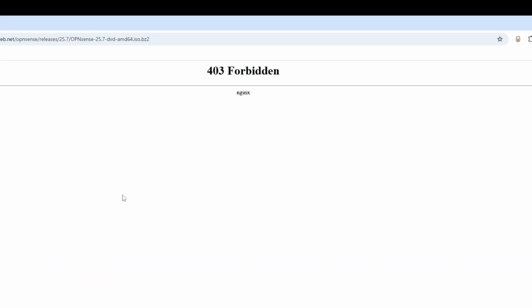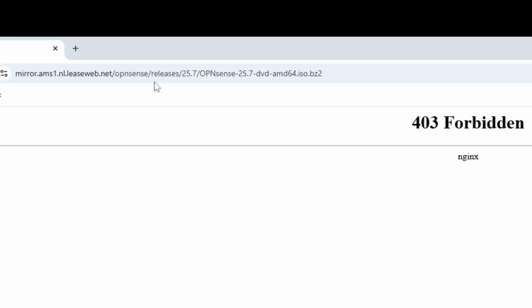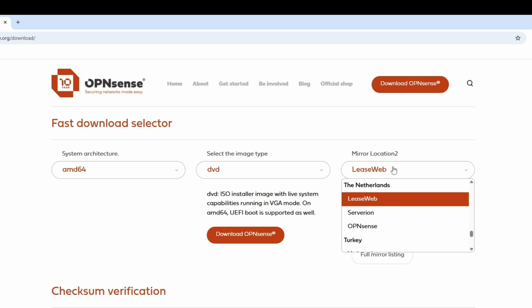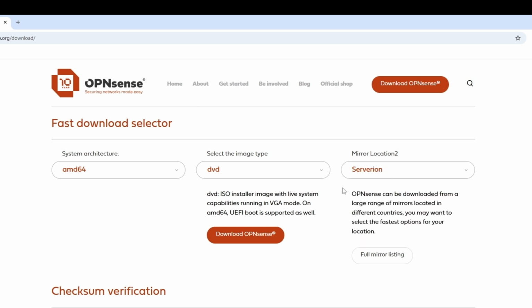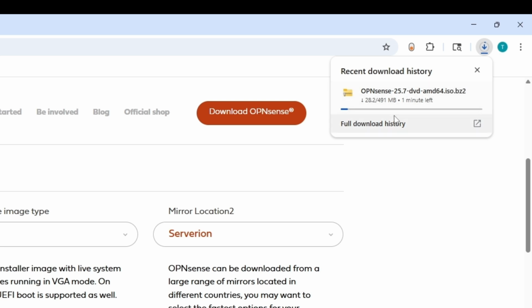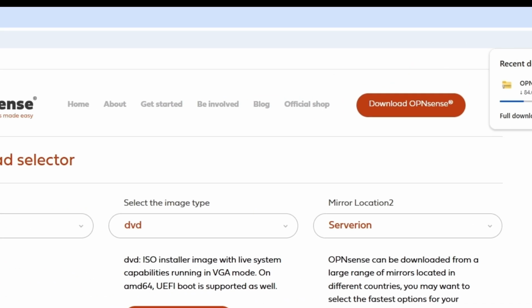So click on download. Yeah, it says some error here. So we will try another link. Even in the link, you can see it's leaseweb.net. So that means their website is down. So we can try any other one. Let's go with a server icon or whatever it is. So let's click on download. Now this one has started downloading. It's 491 MB. It's going to take a minute, so I'm going to pause the video recording.